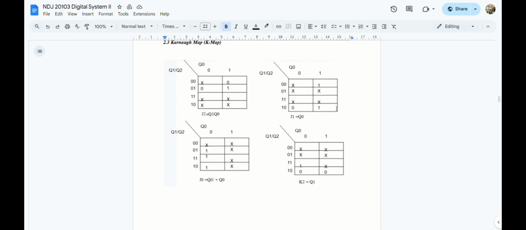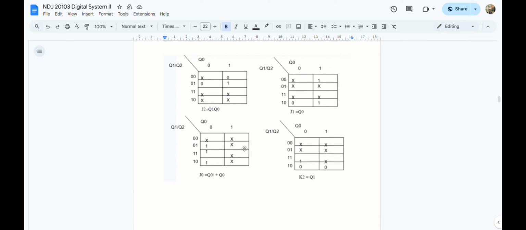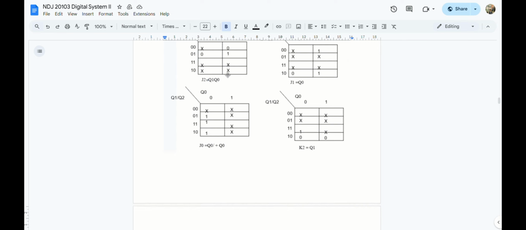So the grouping for J2 is like this. So the Boolean expression will be Q1 and Q0. And for J1, the grouping is like this. So the Boolean expression will be Q0. And for J0, the grouping is all of this. And the Boolean expression will be Q0 bar plus Q0, or just 1.